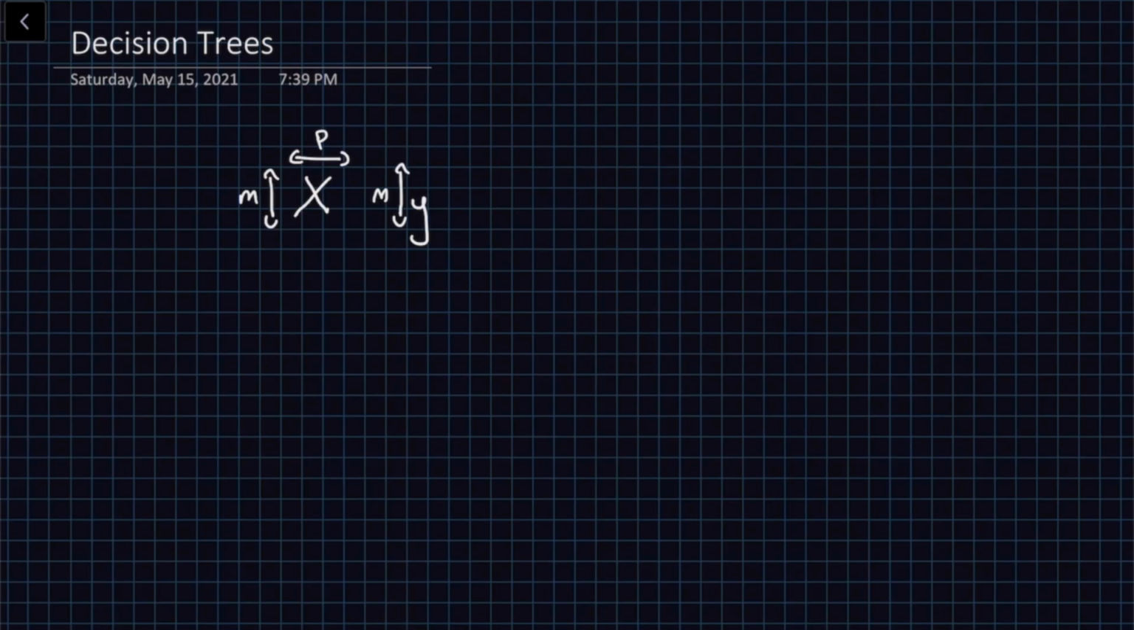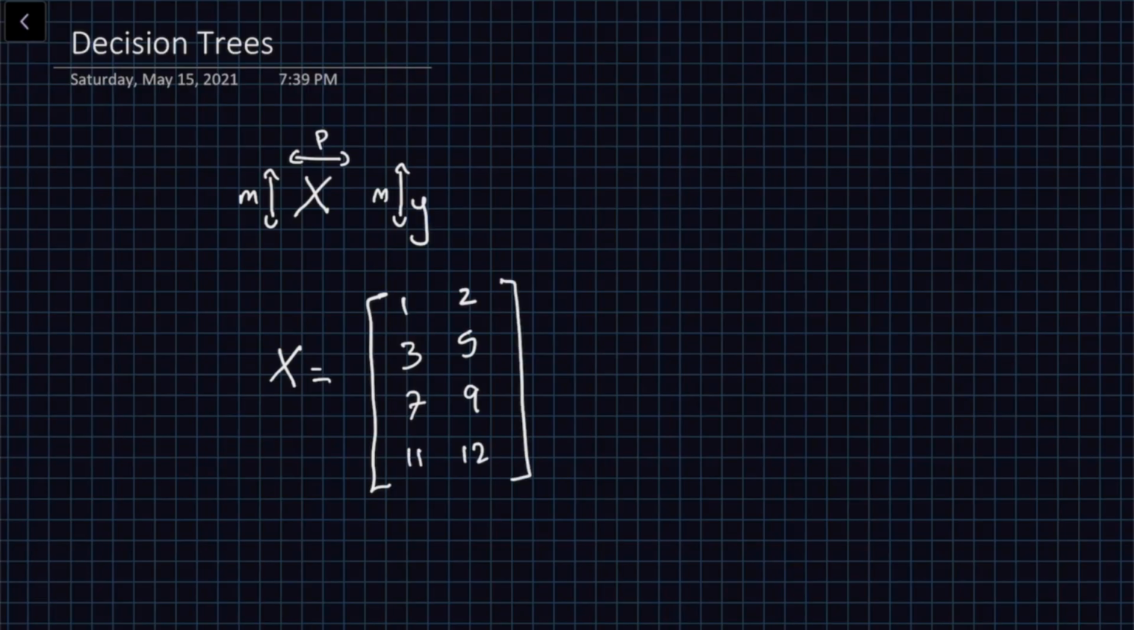So let's say as an example, I've got my X that contains the following data: 1, 2, then 3, 5, and 7, 9, and then maybe 11, 12. And my Y, we're doing a classification problem over here, so my Y contains either 0 or 1, for example. We're doing a two-level classification, so 0, 0, 1, 1.